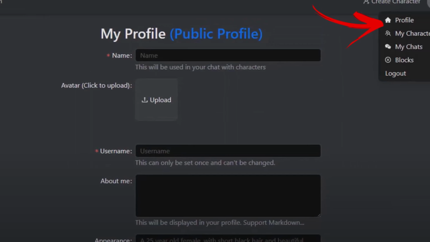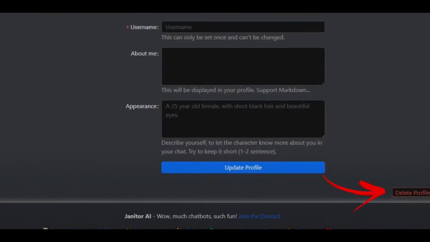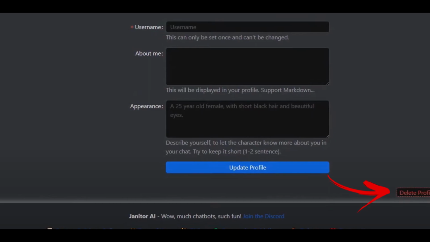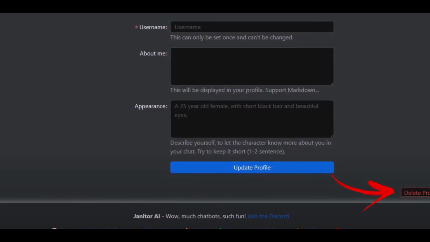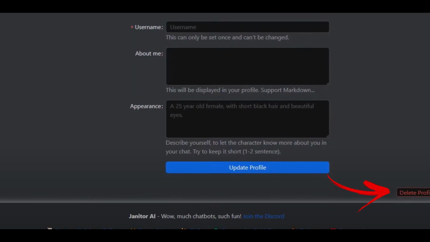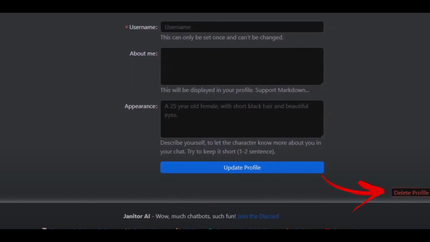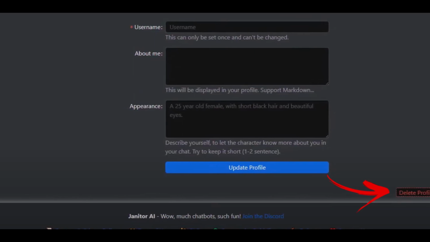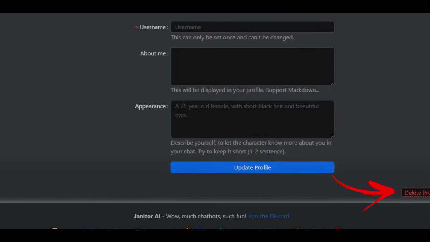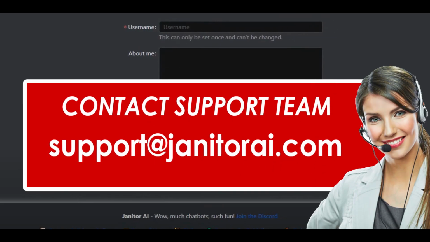From the bottom of the page, click the Delete Profile button. Click OK for the "Are you sure you want to delete your profile?" Your deletion request will be processed. After some time, you will see a confirmation message, "Account successfully deleted," on the screen. And you are done. Method 2.